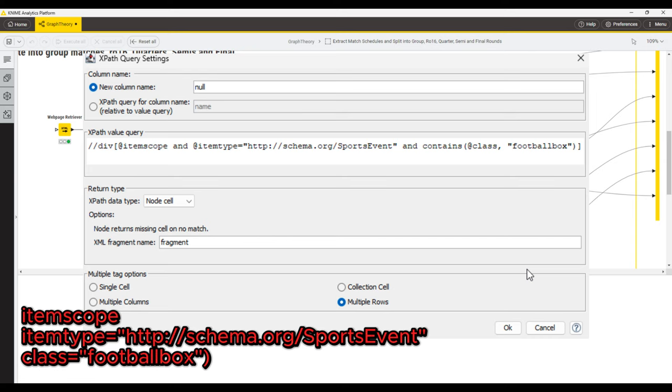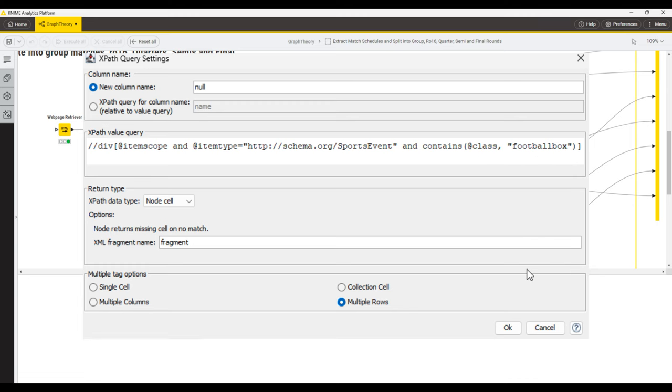After that, we can add another AND and search for a class that contains football box. That is being done by using the contains function. In brackets after that, we again say @class and then in quotation marks football box. This will return all the matches.